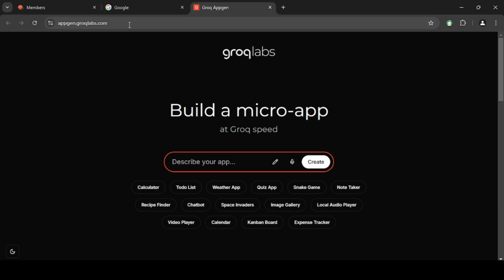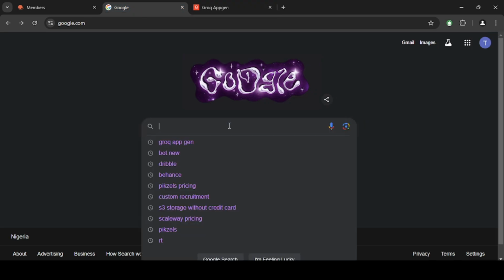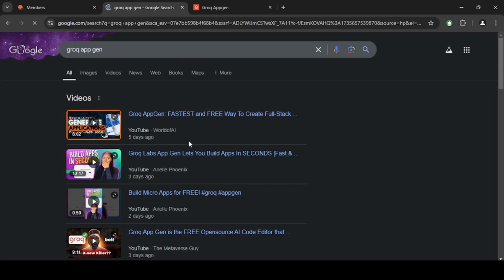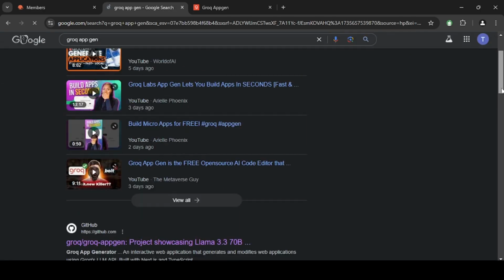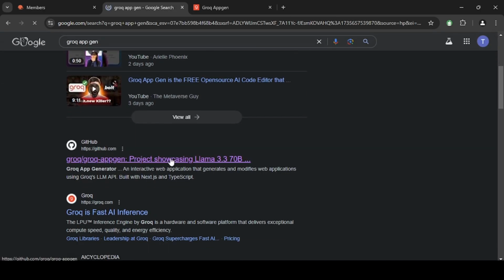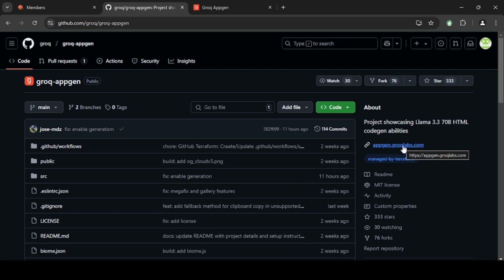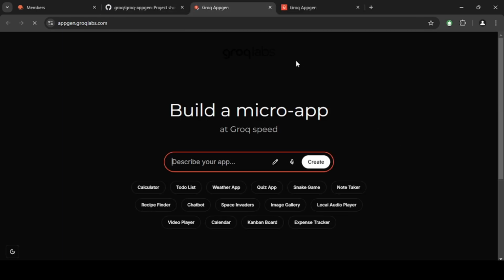appgen.groqlabs.com, or go to your Google search bar and search for Groqlab's appgen. It's going to take you to this search bar. Check the GitHub repository and it will take you there. Once you get to the GitHub repository, you see the link by the right hand side. Click on the link by the right hand side. It will take you to the Groqlab's homepage.